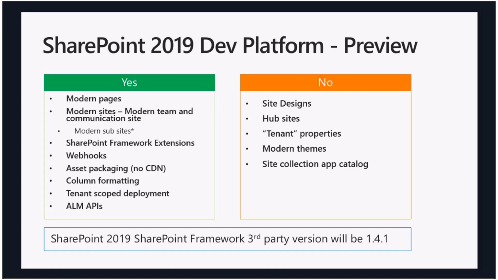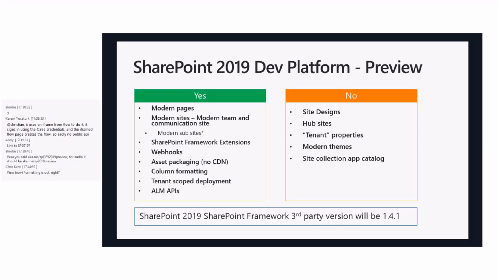Now, before we get to what's not available, on the yes part still, just to avoid confusing anybody: obviously, classic experience is still there, farm solutions are still there, sandbox solutions are still there, feature framework is still there. So all of the other classic stuff is absolutely there. Everything you had in SharePoint 2016 pretty much is available in 2019 as well, just to avoid any confusion.